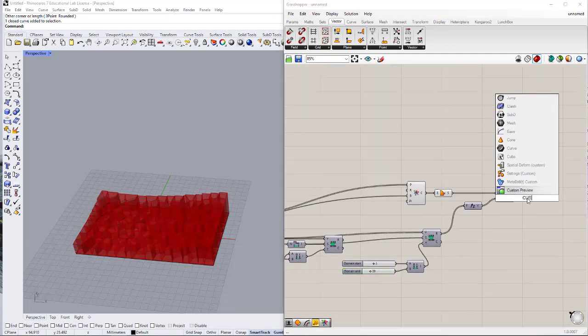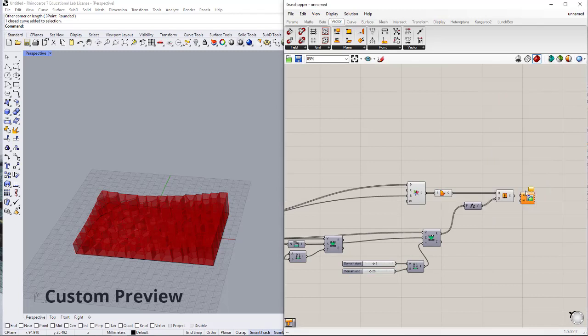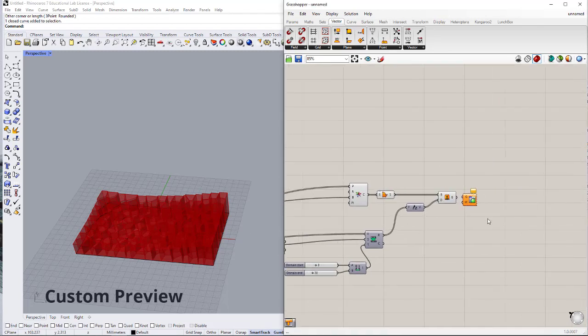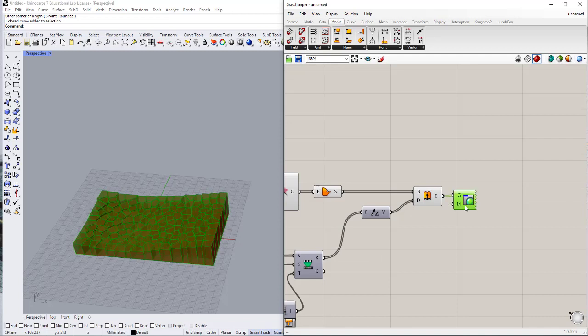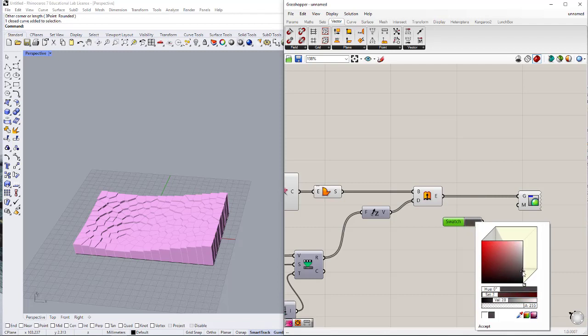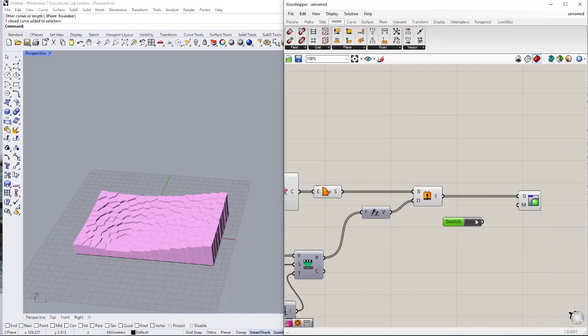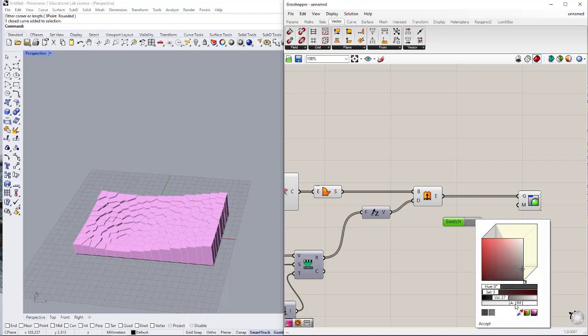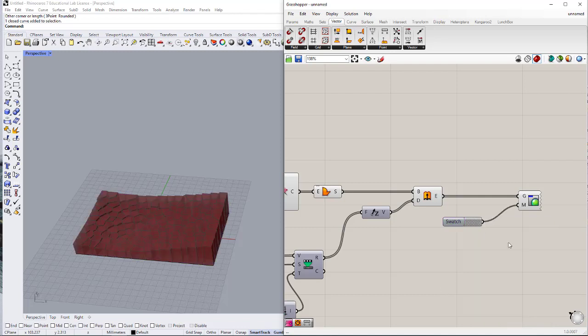And let's also use a Custom Preview to make these cells more visible. And let's use a Color Swatch of maybe gray, and we can also add to the transparency of the color.